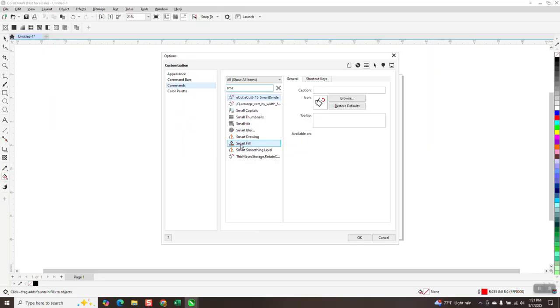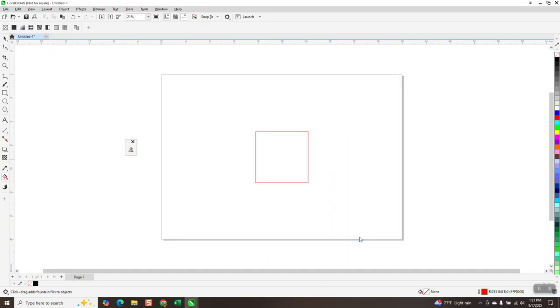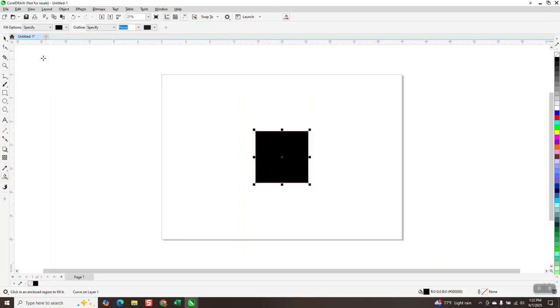Now what I can do is hold down the Control and Alt button and drag it out of the way. Now I have it right there. Now I can say OK, and it'll stay there. But I'm going to dock it like right here. So now every time I want to use the smart fill tool, I can just click on that.